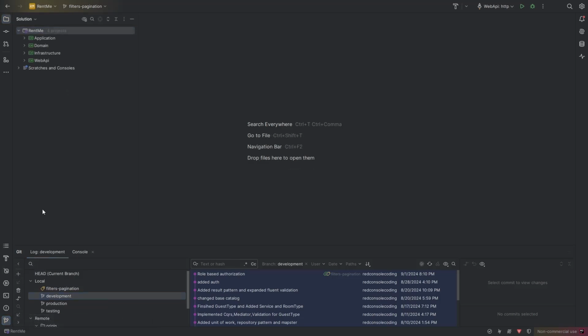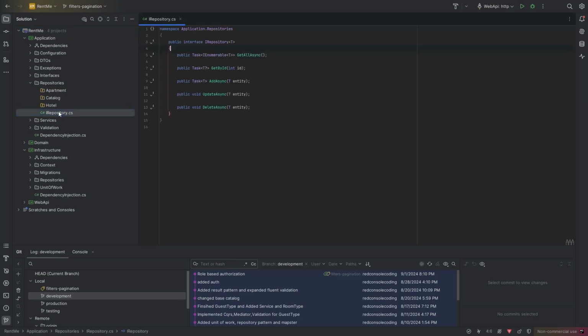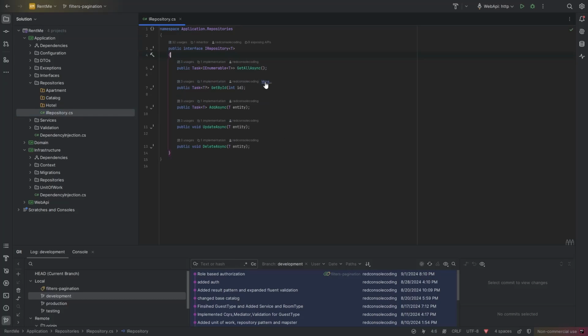Okay. If you remember correctly, we implemented our logic as a repository pattern. So we need to do the same thing here. We have some interface here, IRepository. As you remember, we use this GetAllAsync to return all of our records in the database. So we are going to change this and make here some logic that will be the base for everything.